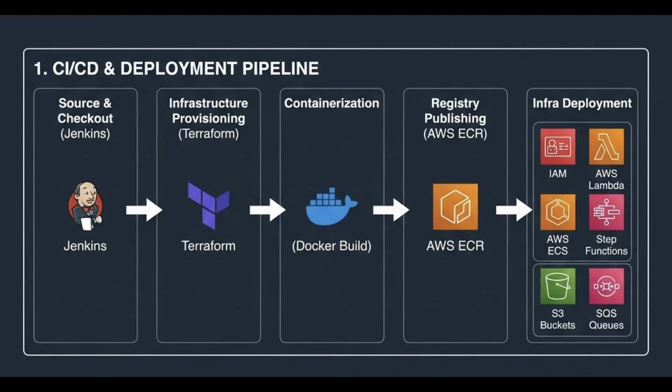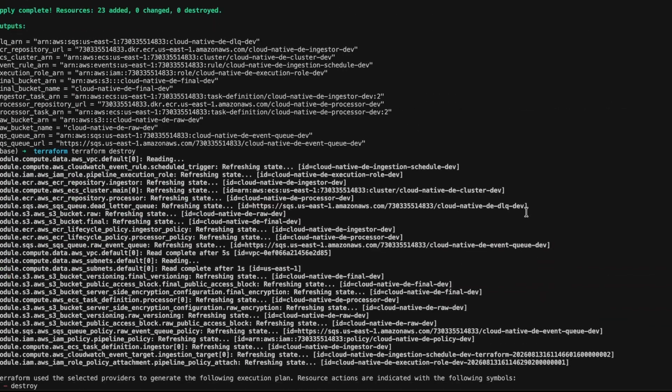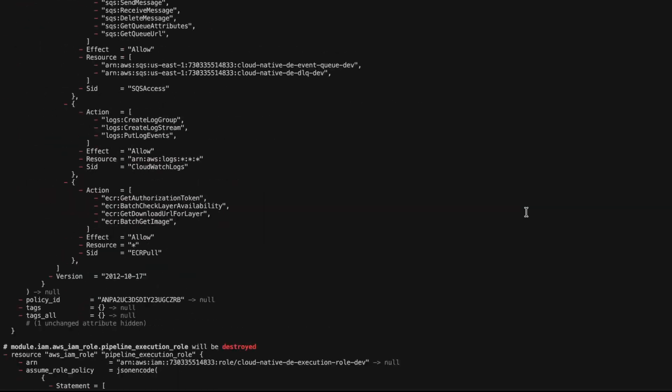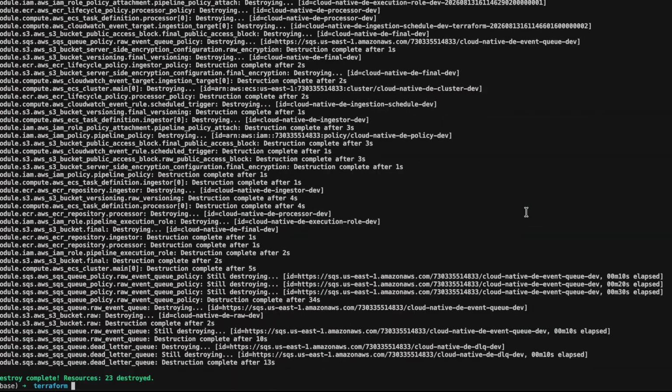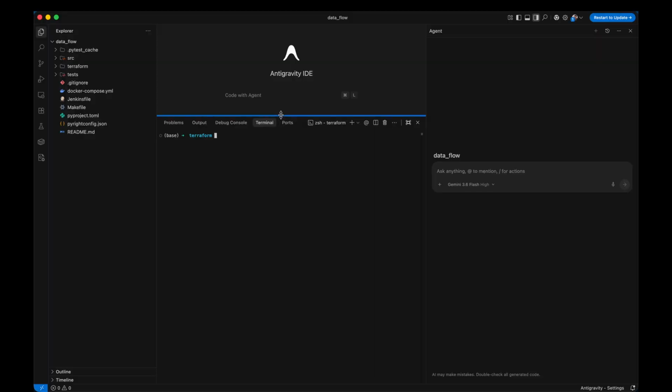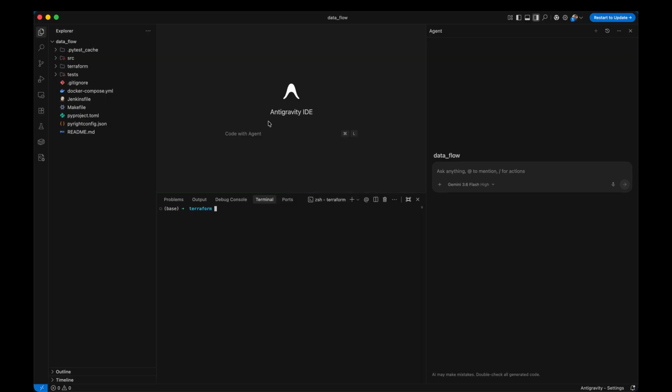So in the second video, as we mentioned earlier, we are going to explore the Terraform side of things, like how we are going to provision all the resources and how we are going to use Terraform for that. Okay, I have already created the modules using Gemini 3.6. And here's the project directory, and here we have all different modules.